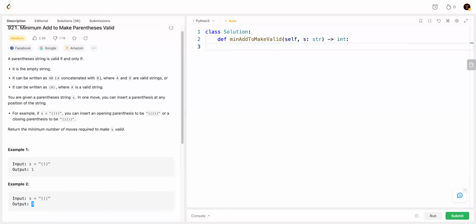Because if we have n extra parentheses, no matter left or right, we can just insert another n parentheses to make it valid. Like if we have 3 extra left ones and 2 extra right ones, something like this, then we only need to insert 4 extra, 2 here and 2 here, to make it valid. So we just find the number of extra invalid left parentheses and the invalid right ones, and then we pair them up to make it valid.